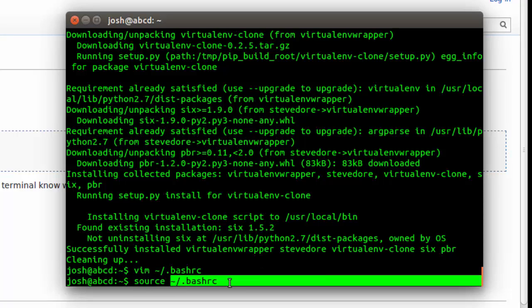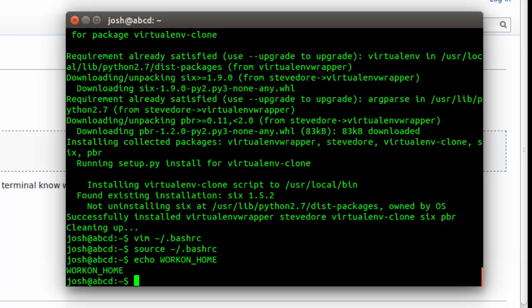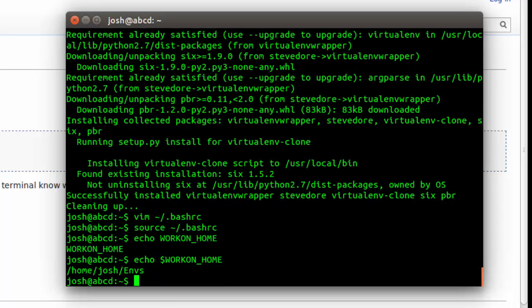So I'm going to hit enter, and now we should have a new WORKON_HOME variable in our system. Yep, so there it is. Echo WORKON_HOME. We've just added this variable which Virtualenv is going to look for.